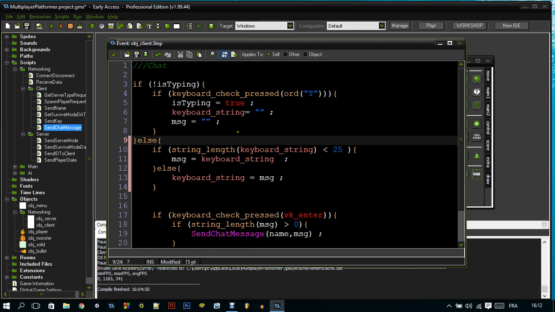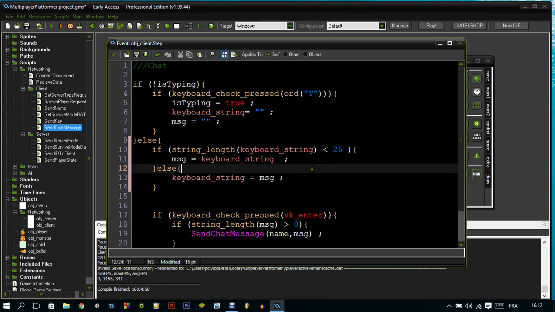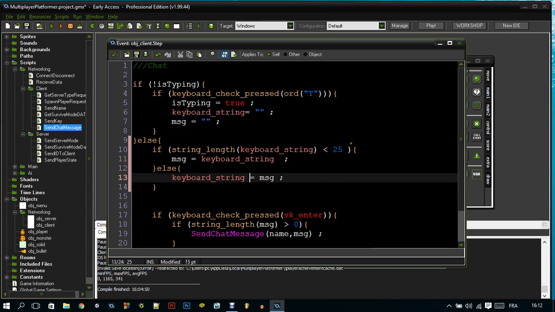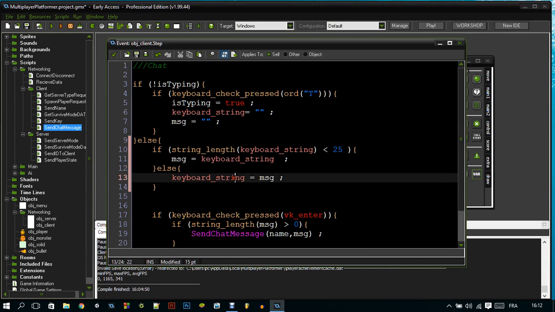message. Okay, so in this case we're just going to let the user enter 25 letters or space or anything, and if the length of the keyboard string is greater than 25, then we're going to change the keyboard string to whatever the message is, which should be always less than 25 letters.